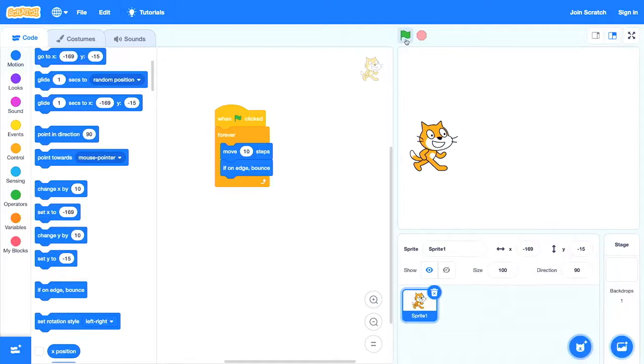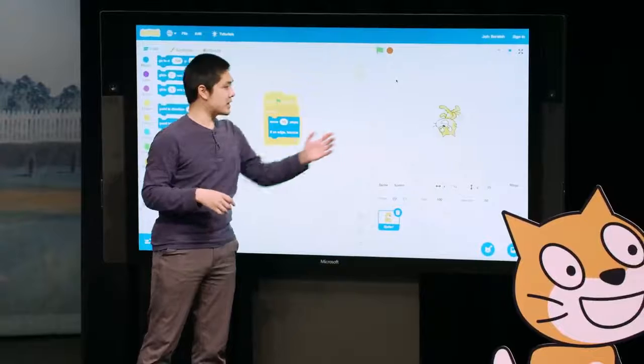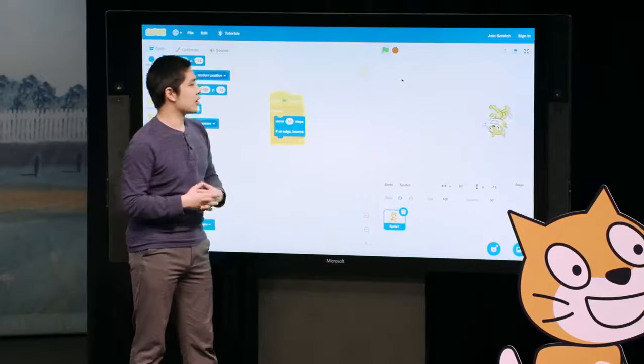So I'll press the green flag now. And now, notice what's happening. The cat's moving continuously. I only press the green flag once, but we're running this loop, where the loop is saying move 10 steps, and if it's at the edge of the stage, then bounce and go the other way.